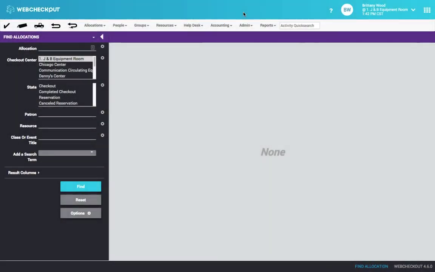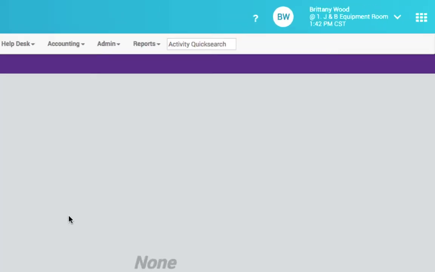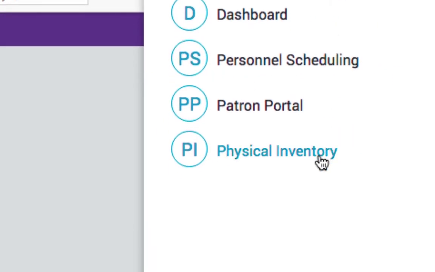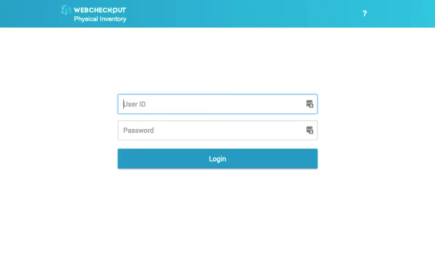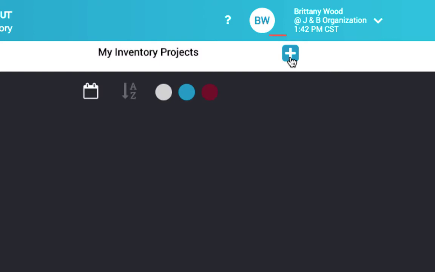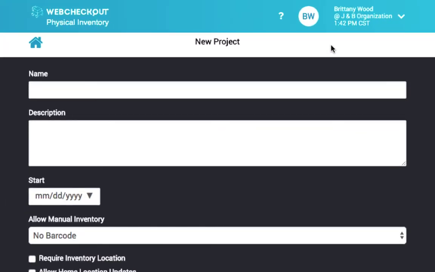Let's get started by creating a new inventory project. To begin, open the Physical Inventory application from Web Checkout. You may be prompted to log in again. Once logged in, click the plus icon on the top right-hand side of the screen. This will load the New Project screen and prompt the selection of project properties.